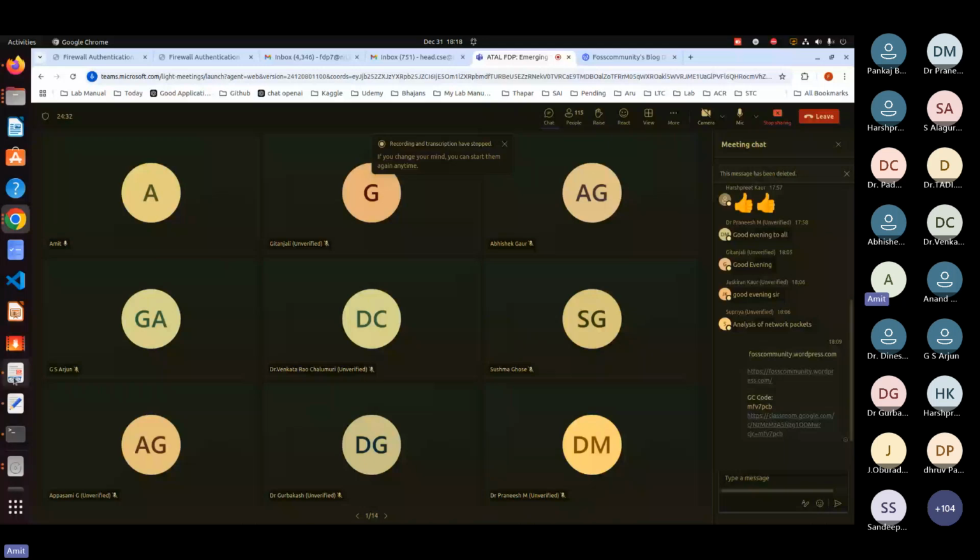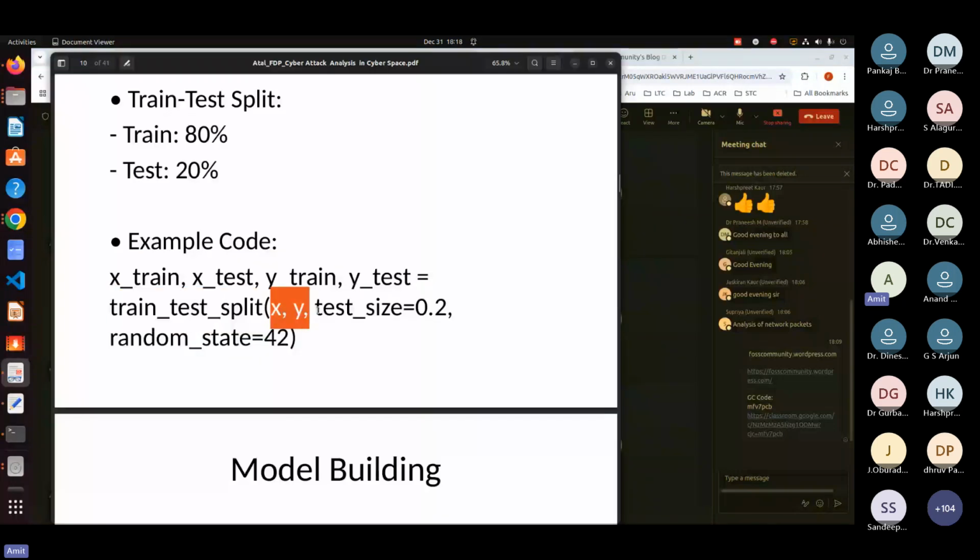So now there is an inbuilt function train test split, and here we pass these parameters. Now what are these parameters? X stands for the features.